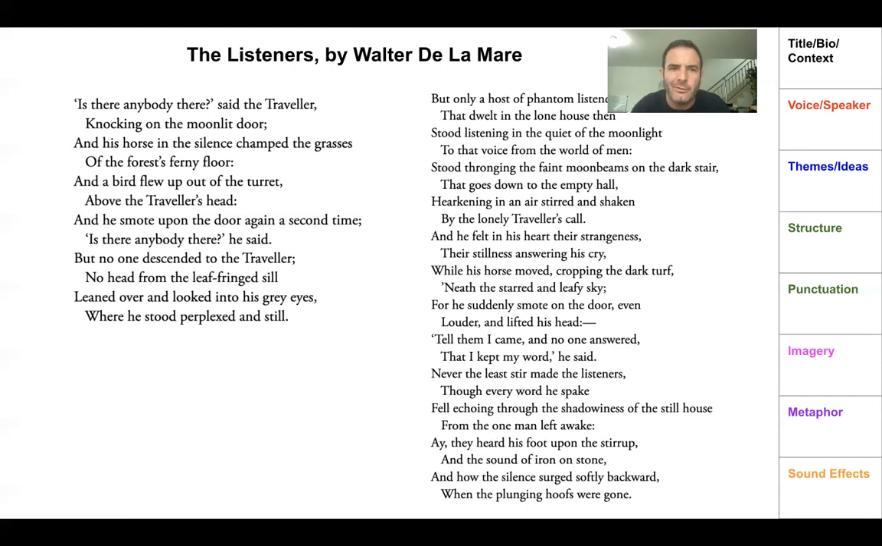No head from the leaf-fringed hill leaned over and looked into his grey eyes. His grey eyes. Grey because it's nighttime, because the color's been sapped out, or grey because maybe he's seen too much, like it's a reflection of his soul, and he's haunted and frightened, and he feels bleak and world weary.